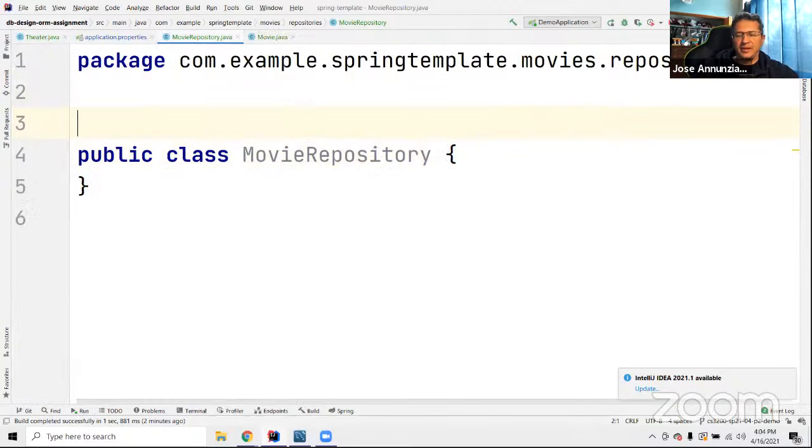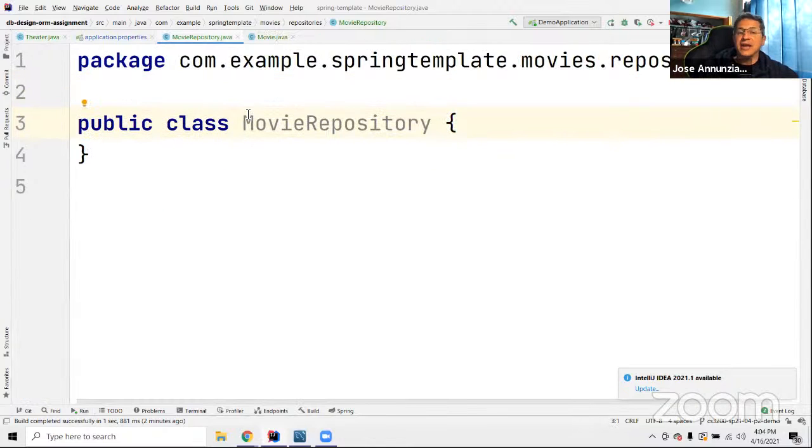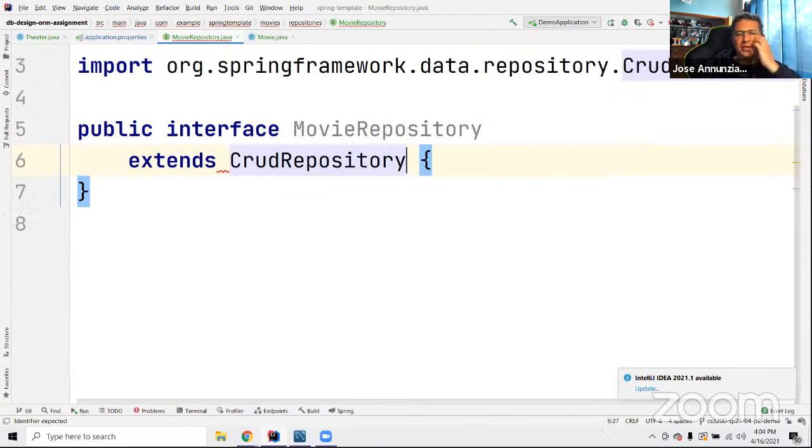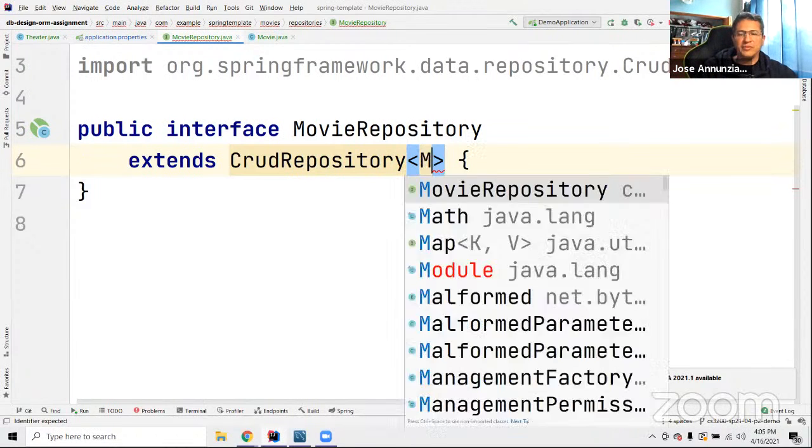And so this will actually not be a class, it's an interface. And this is going to extend a CRUD repository, which basically is going to give us the generic functions to interact with the database, right? We just need to configure it. What is it going to CRUD, right? It's going to CRUD movies, right?